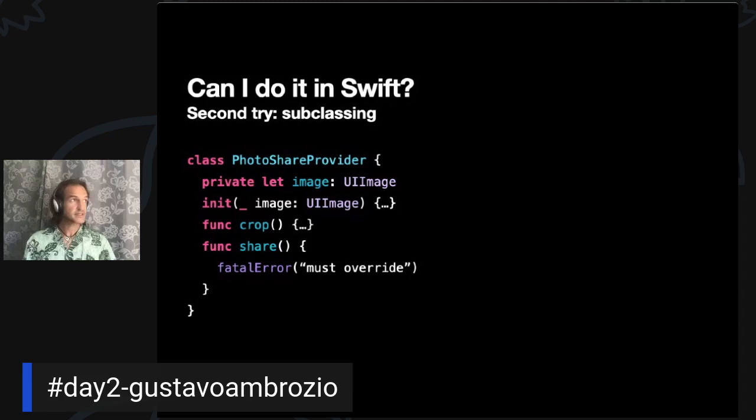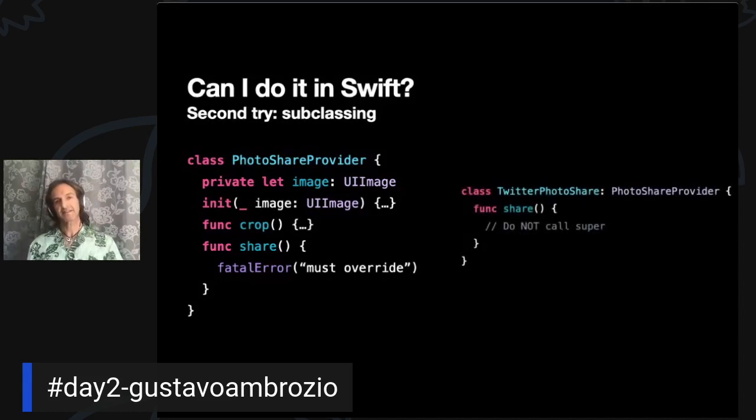We don't know what it is. So we use this trick about the fatal error and then must override. And then when you're doing your subclass, you implement the share again. There should be an override there. And you have to know to not call super for obvious reasons here, right?